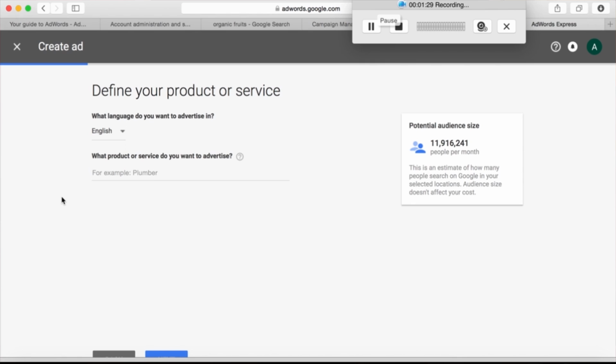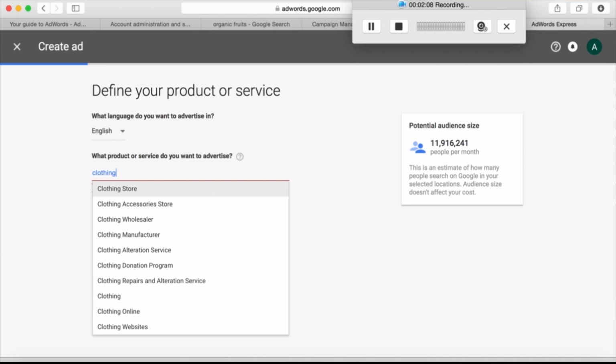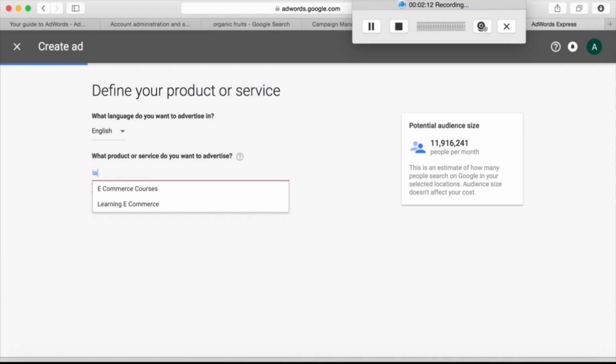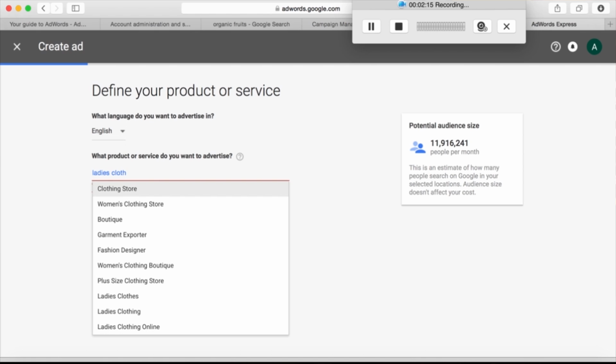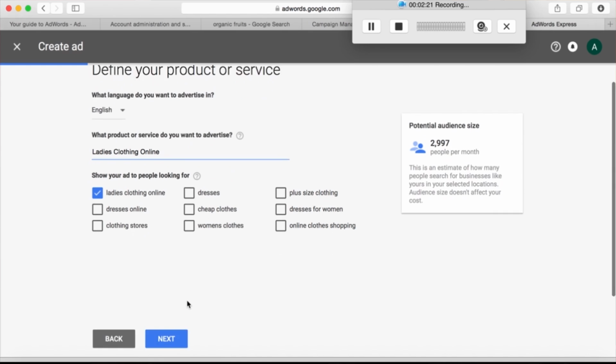Let's say I am going to do clothing. Okay, so it says what type of a manufacturer. Let's say I'm a ladies' clothes shop.